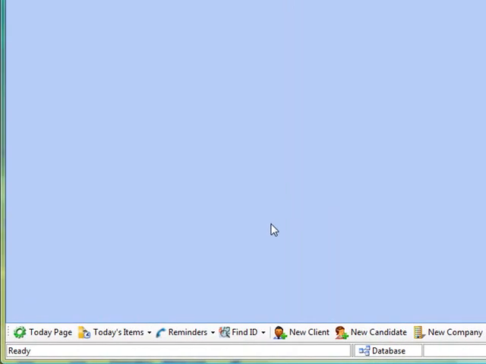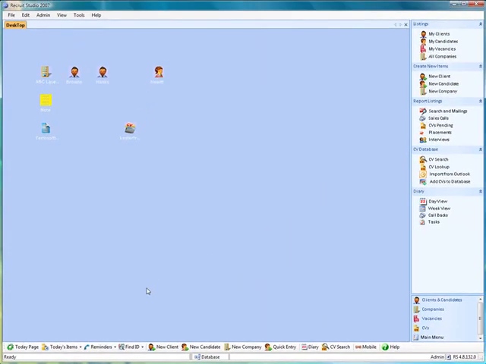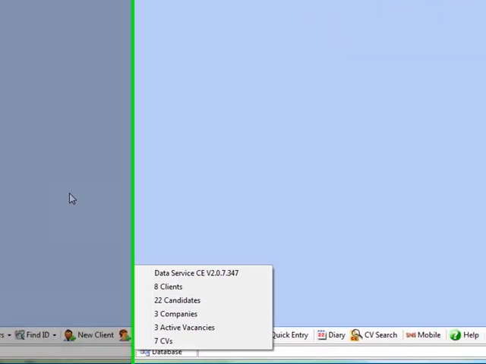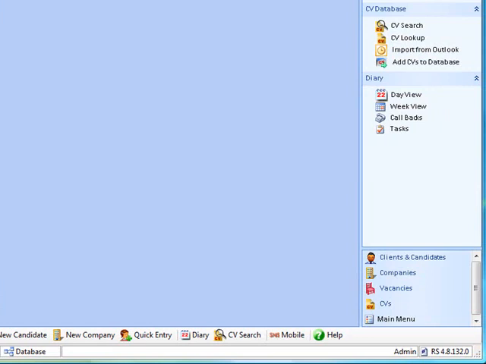Underneath the horizontal toolbar is the status bar, where you can see the latest update over on the left, the name of your company if you have entered it, and next to that is the word database. If you hover your mouse here, you can see a summary of the records held in the database. Over towards the right, you can see which user you're currently logged in as, and the version number.